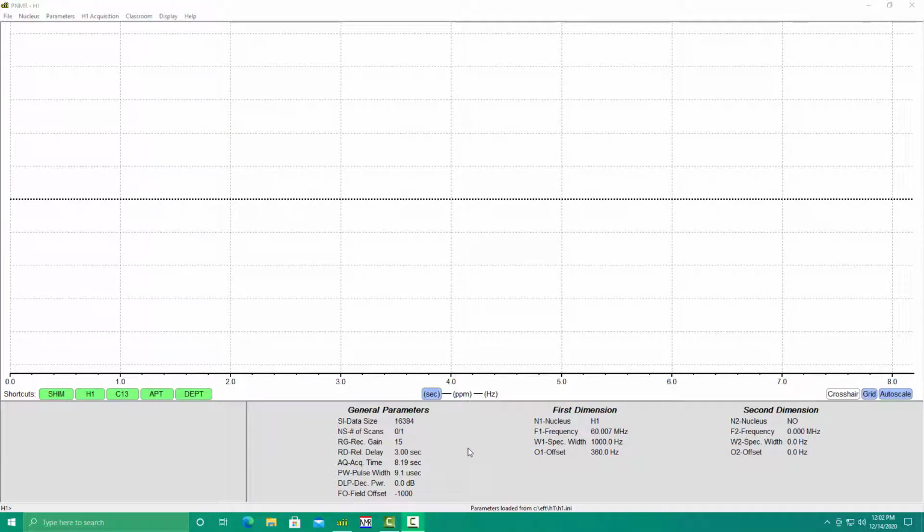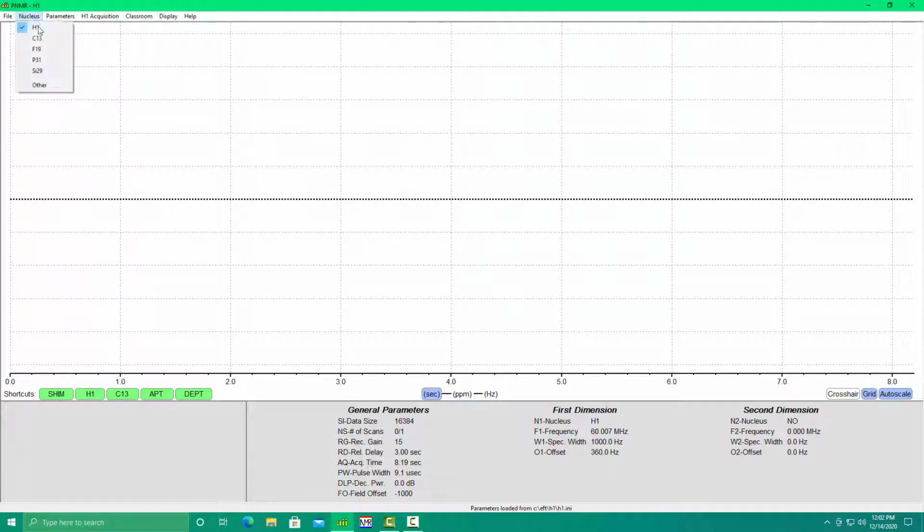We're going to show you how to use the shunt routine today. When the field offset value gets near minus 1000, it's time to do the shunt. We'll switch the nucleus first to the maintenance nucleus.